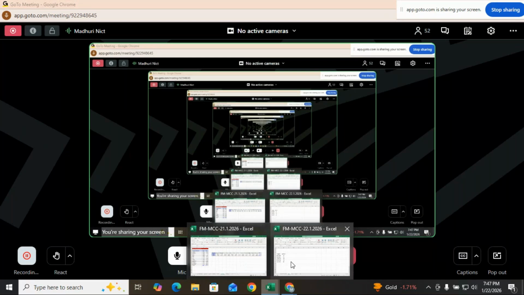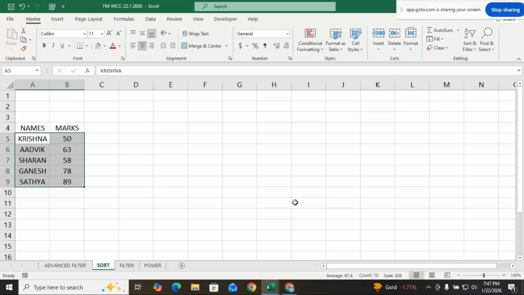Yes, able to solve. Yes, ma'am. Okay. So this is how your custom sort works. Sort A to Z, Z to A, and the custom sort. Now you come to the filters. For the same table only, we'll apply filters.